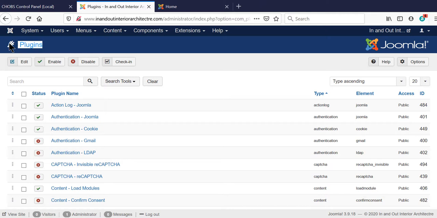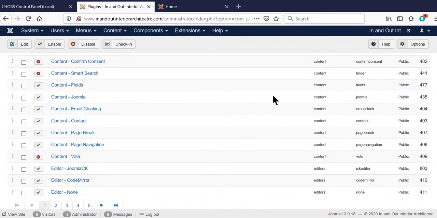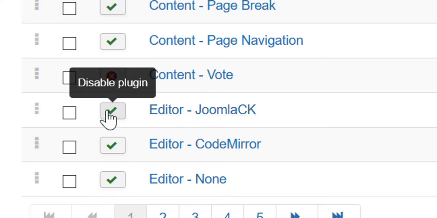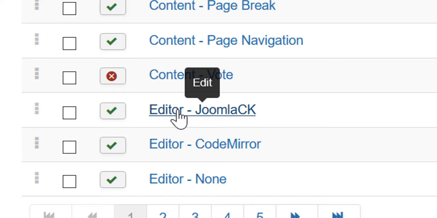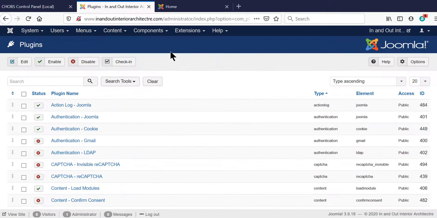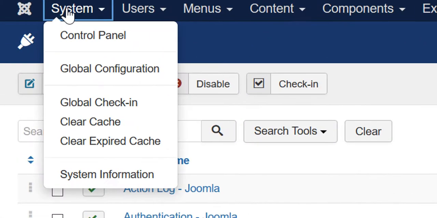We're looking now down at the installed plugins. Here we have the JCK editor, and you can see here that it has a green tick, which means it is activated. The next step is to tell the system that we want to use this editor as the default editor for this particular installation.